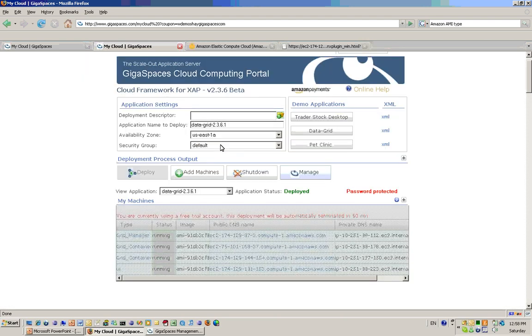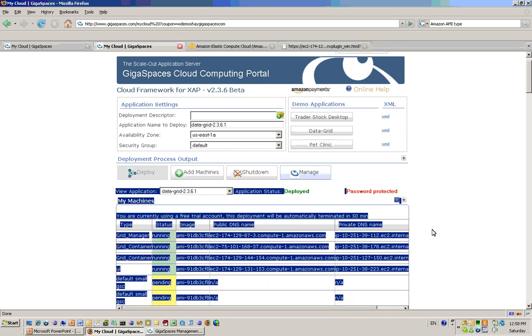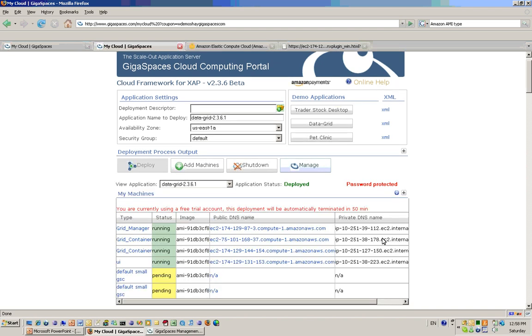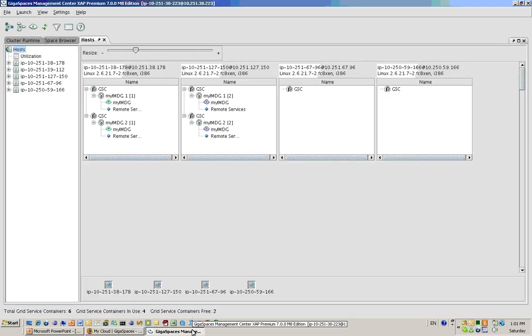After a few seconds, we'll see that 2 machines have been started. It will take them about a minute or 2 to be fully running. After a few minutes, we'll see these 2 started machines fully running, and if you go back to the GSUI running on the cloud, we'll see these 2 machines actually joining our grid.